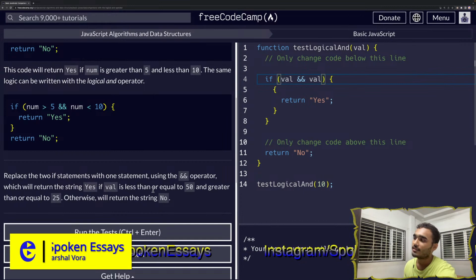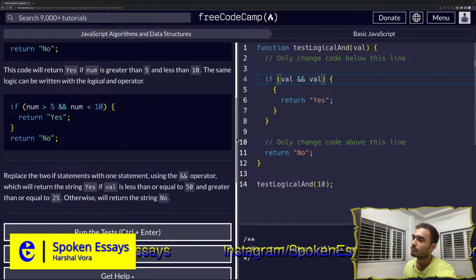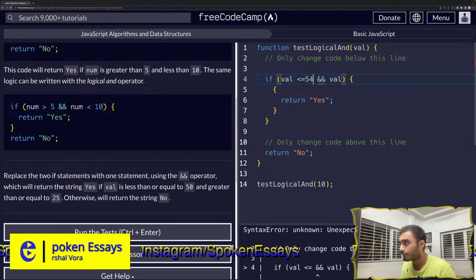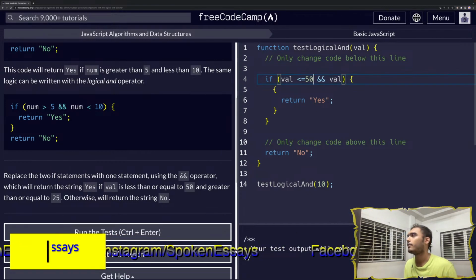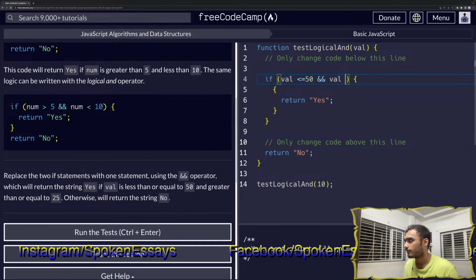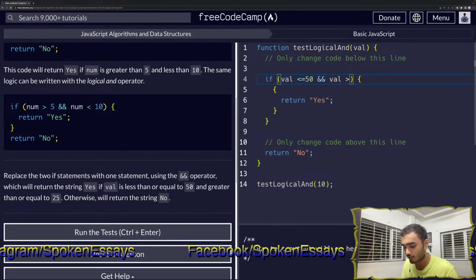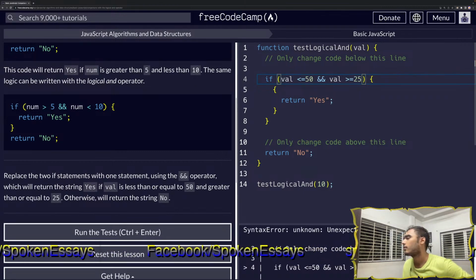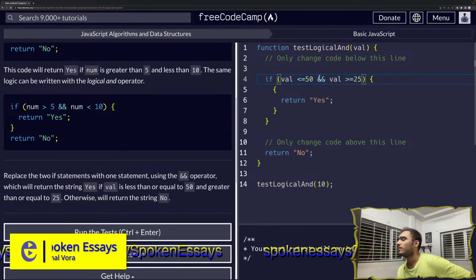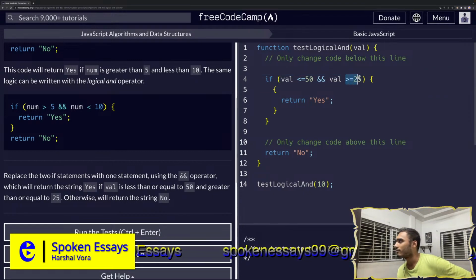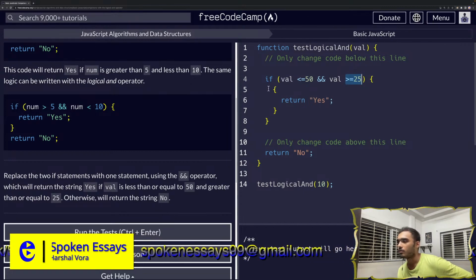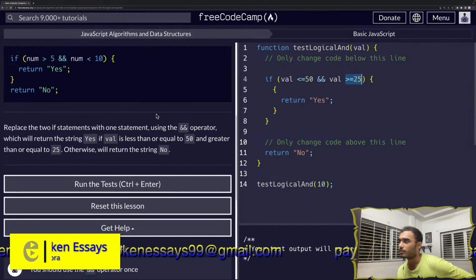If value is less than or equal to 50, not 540, 50, and greater than or equal to 25. So greater than or equal to 25. So what's the problem? Let's see whether this is right. Basically it's between 50 and 25. I could write it here and that could be written over there. Let's see. Otherwise the string will return no.